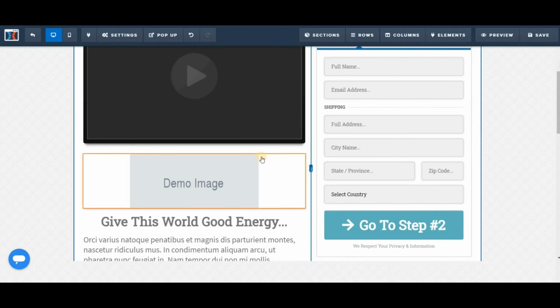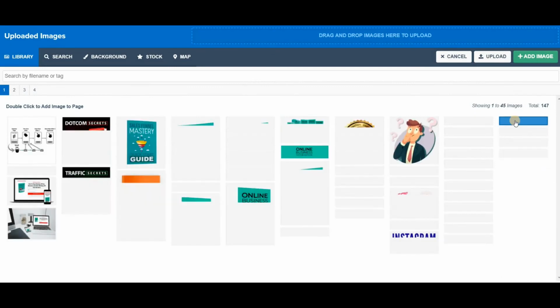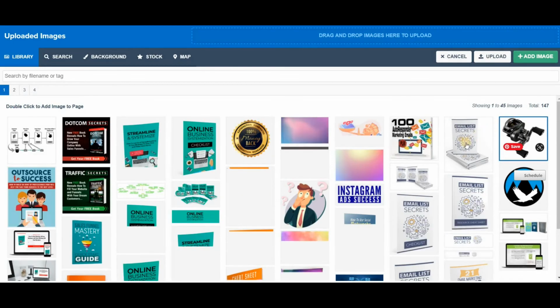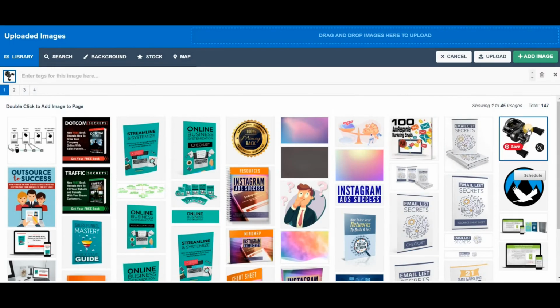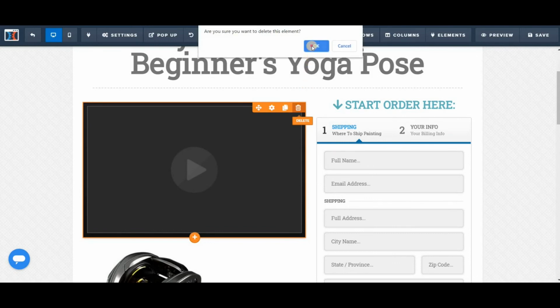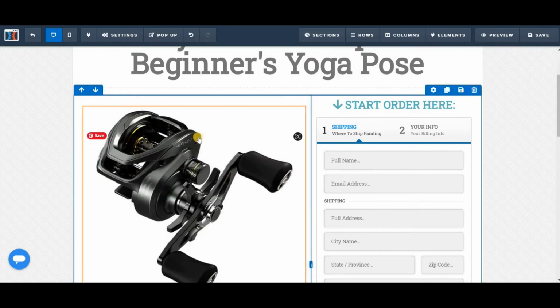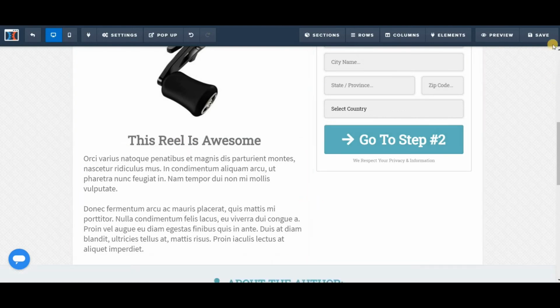And then, let's find something in my images we can use as a product. What would be a good Tripwire offer? Let's say it's this fishing reel. We're going to click it, and then we're going to hit add image. So now it's there. Now I'm going to delete the video. So now we have that there. And we're going to put something like, this reel is awesome, but I can't spell. There we go. This reel is awesome.